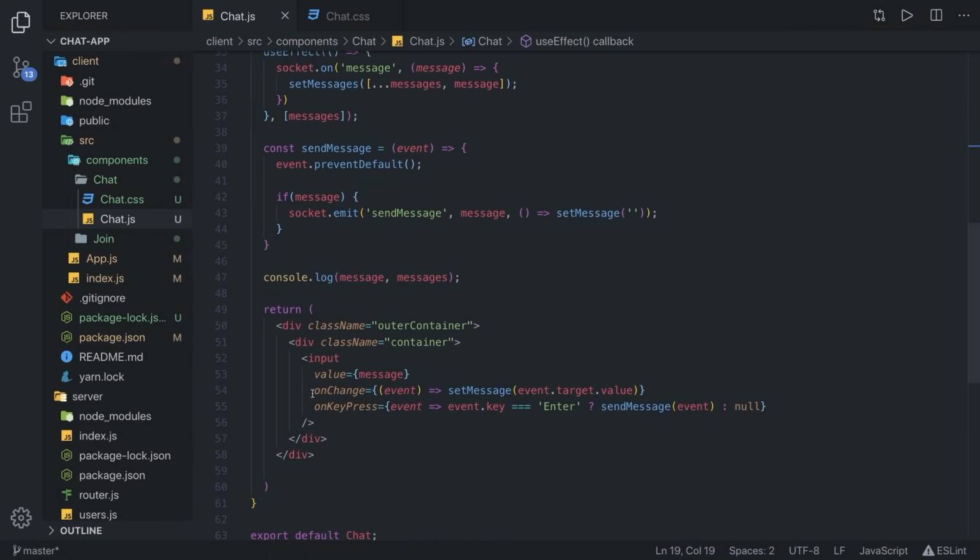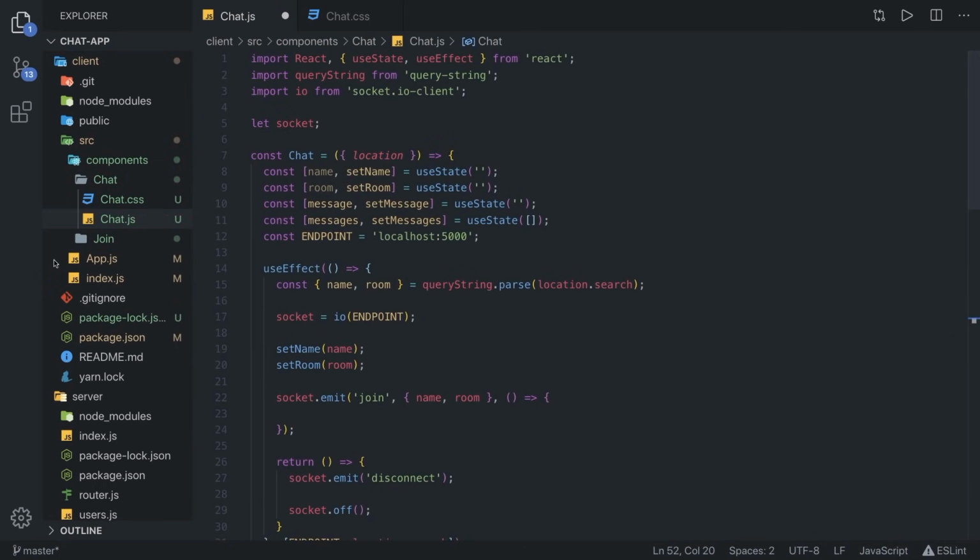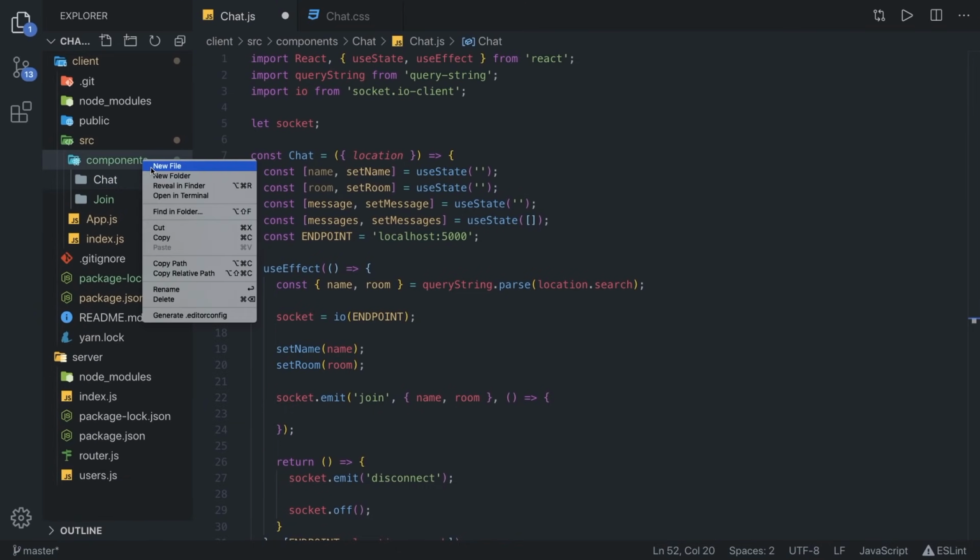So inside of here, we are not only going to have an input, we are going to have a lot of other components. First one is going to be the chat header. So we are simply going to call that Infobar, and that is going to be a specific component. We are going to create that component right now.